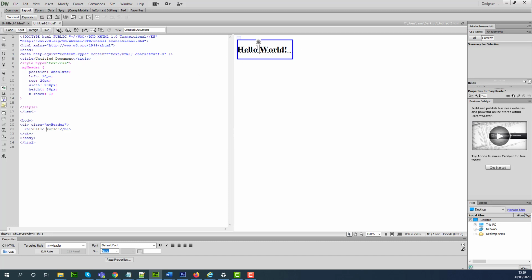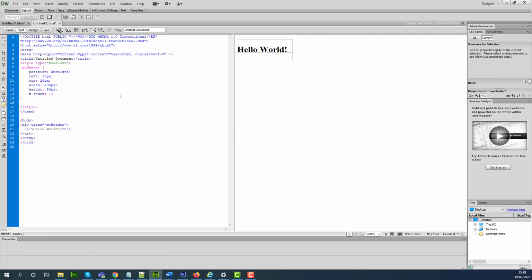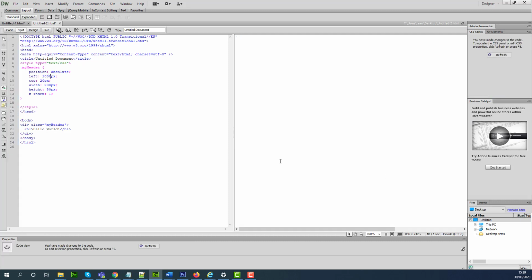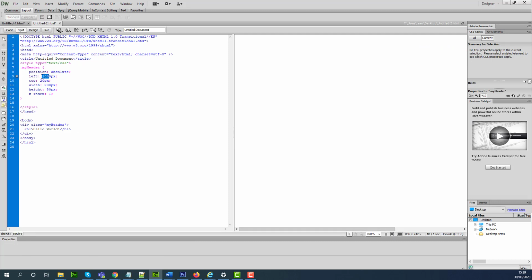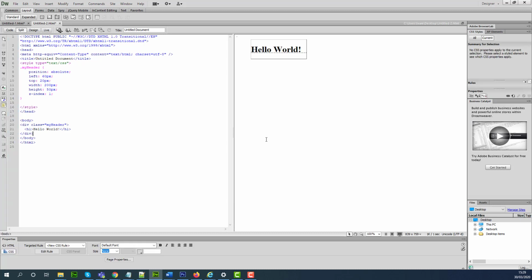Now I can specify that this hello world needs to be a bit to the right or a bit to the left. So I can go here and say to the left I want it to be 1000 pixels. If I click away, now it's pushed to 1000 pixels to the right. If it's too much, you can always change it to 600, and so on and so forth.